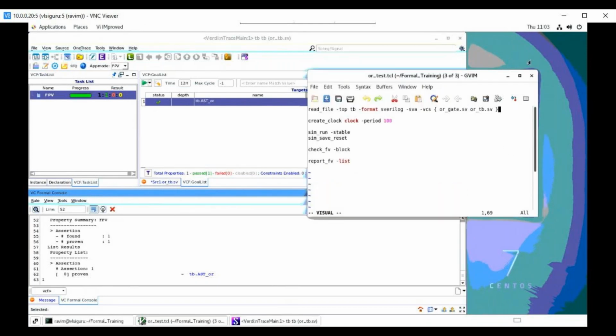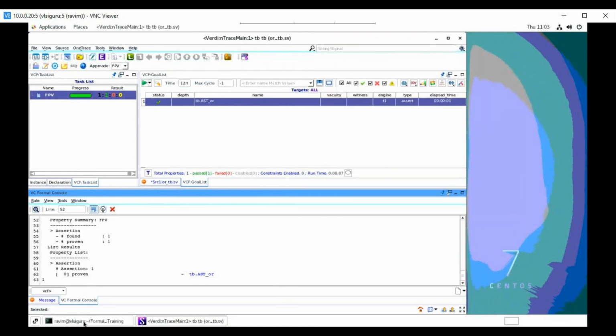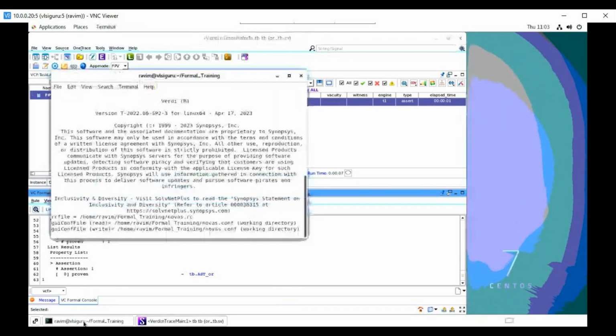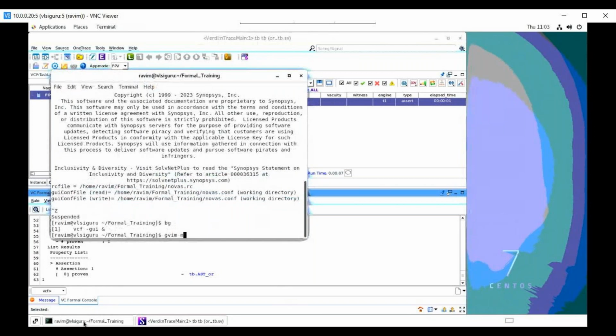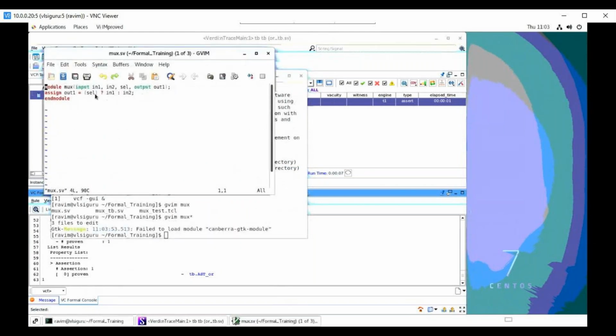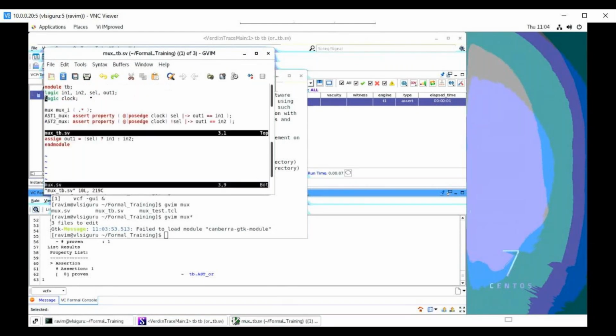Now, similar to this, let's also take the mux. You have the mux coded here, and there is a mux test bench. In the mux test bench, we declare in1, in2, sel and out1 and the clock, instantiate the mux, and we have written the properties. Here you see there are two assertions written. When select is 1, the out1 value should be equal to the in1 value. And when select is 0, the out1 value should be equal to the in2 value.